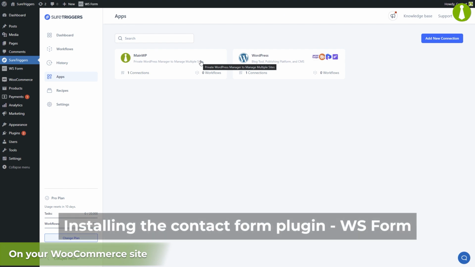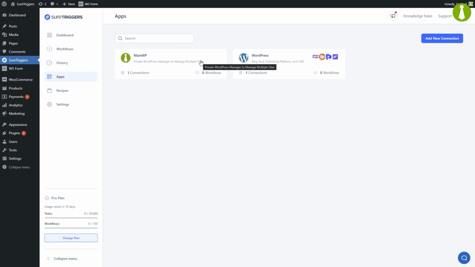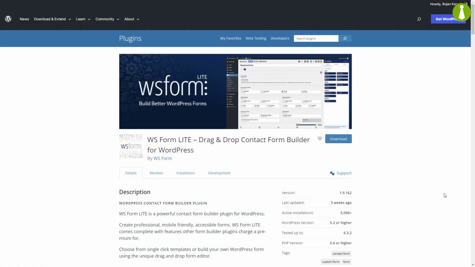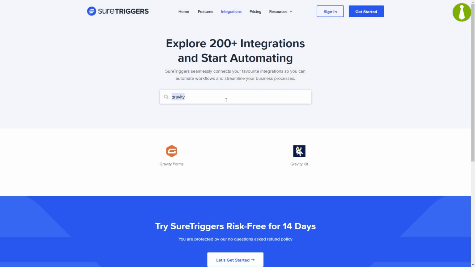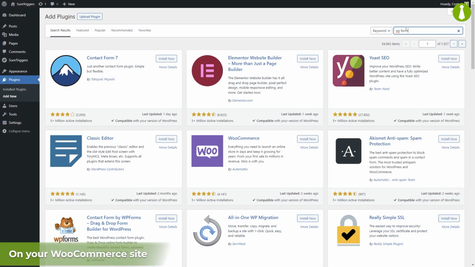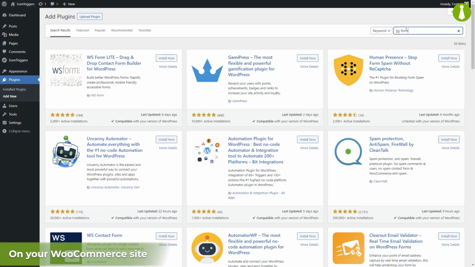The next step is to install and configure a contact form plugin, which we will use to collect the necessary information to add a site to the MainWP dashboard. Our contact form plugin of choice is WS Form. But keep in mind that many other contact form plugins are also supported by SureTriggers. Let's search for the WS Form plugin. Install and activate it.